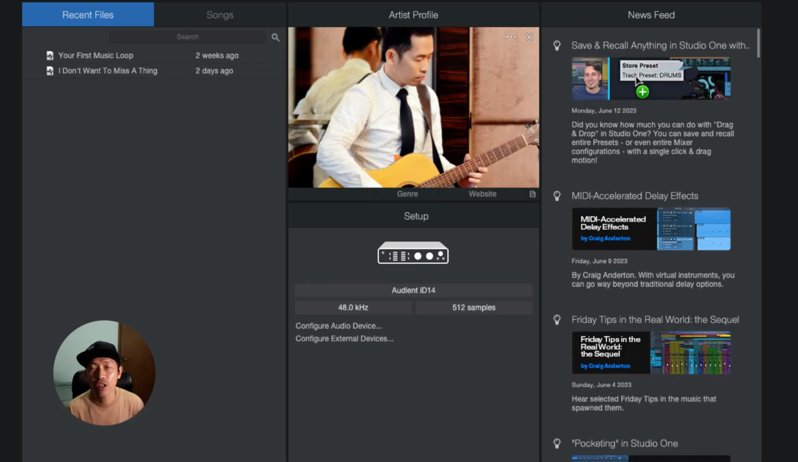Today we are going to talk about creating your first music loops using the built-in tracks in Studio One Prime. Okay, now let's get started.